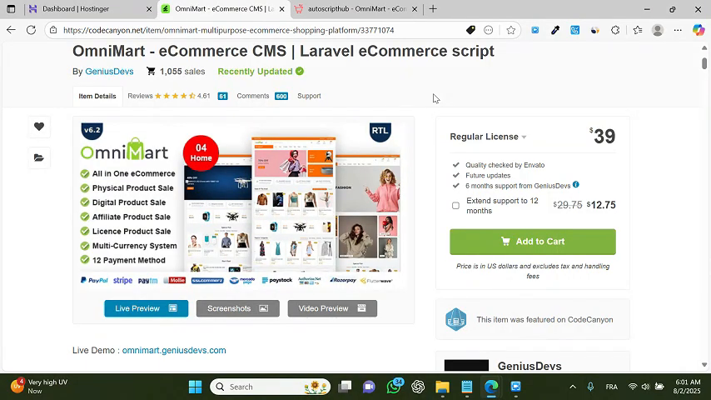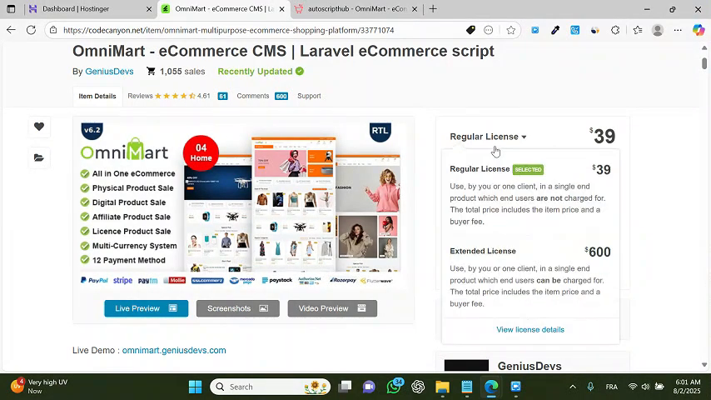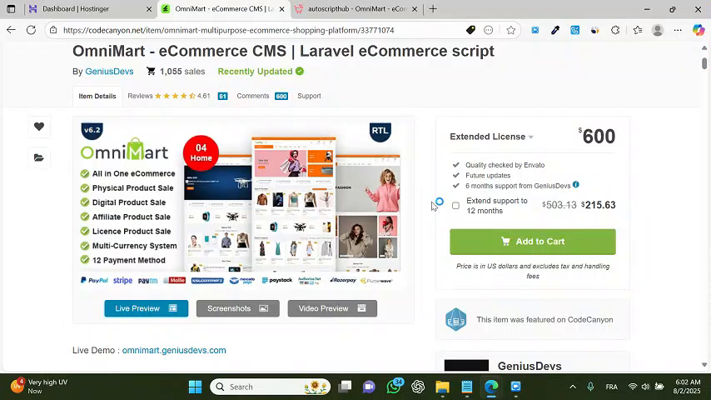Okay guys, so this is the best script that I have ever seen in my life. It's a great script. Let me go to extended license. The problem here is that it costs $600 for the extended license, because the extended license is the best option. So now I have a solution for this.